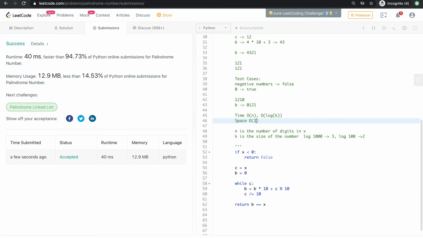Cool, so I think this solution works, and in my opinion, this is the easiest solution to understand and implement. In an interview, I think it's a good solution to use because it's very straightforward, and it's easy to understand, so it's less likely you're going to make a mistake when you do the implementation. Basically, just take a number, reverse it, and compare it with the original number.